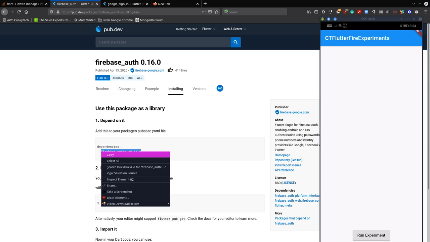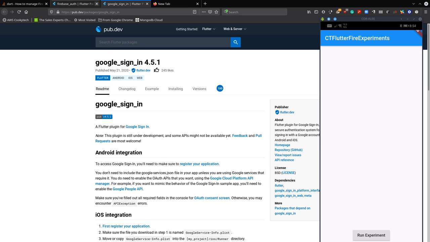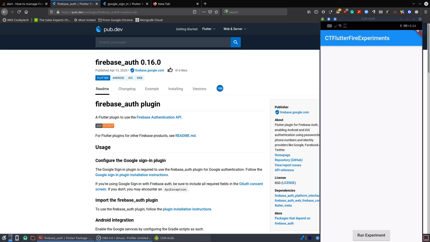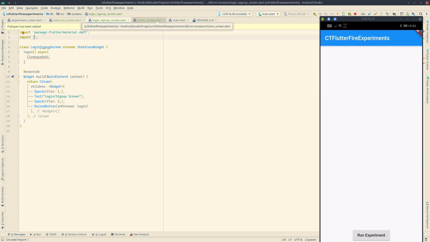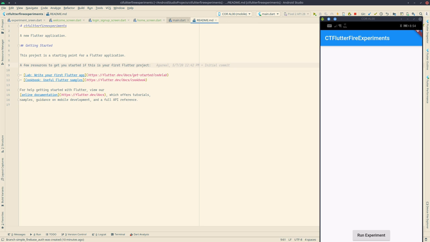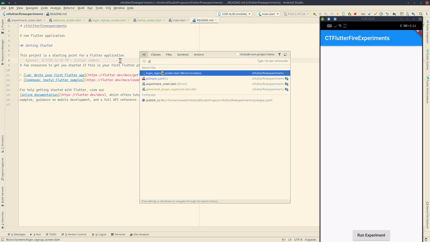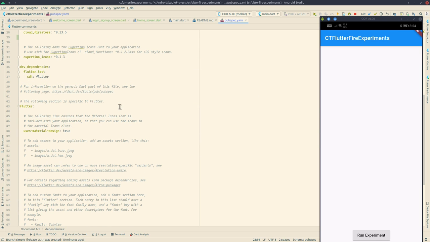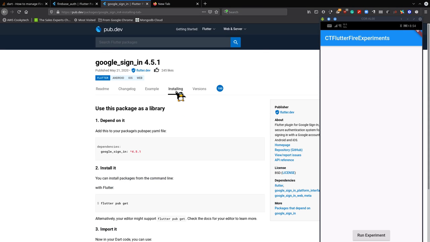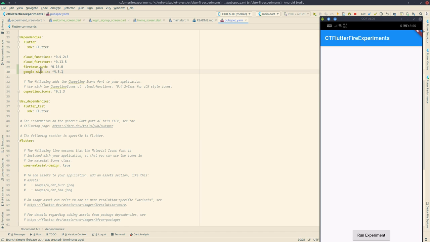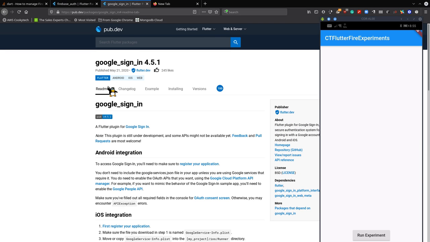And this has happened to me a couple of times. I like reading the readme when implementing Firebase plugins, especially auth, Google sign-in, stuff like that. It's very important. It's more important than anything I can tell you, because I have done this 10, 20, 30 times in my life, but still this thing keeps on changing so fast that you have to. We have Firebase-Auth, and we're going to do Google sign in 4.5.1. Quick review of the readme.